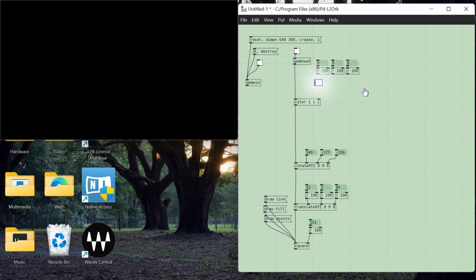We're going to do pack FFF. That means float, float, float. Packing 3 numbers together as a single message and popping it in here. Now, the way pack works is when you move this leftmost thing and you put a new number in here, it automatically sends the message. But it doesn't automatically send the message if you change values in the second and the third.